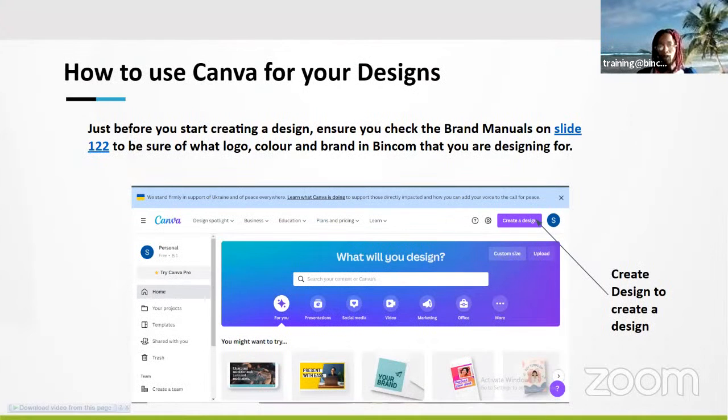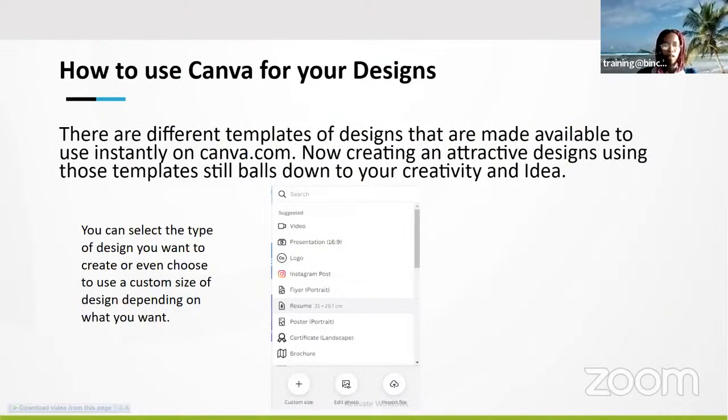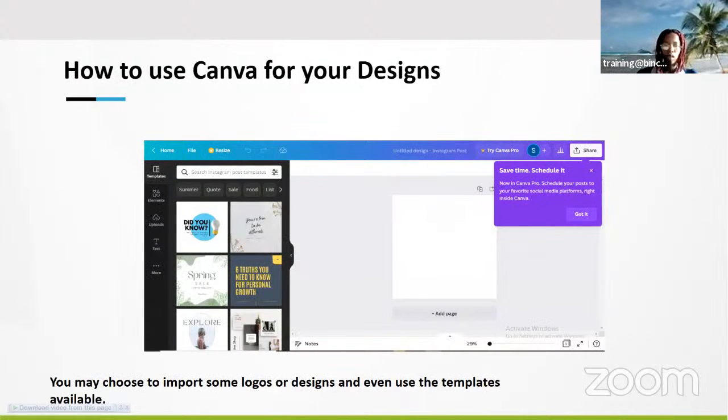It's very easy to create a design using Canva. You have a couple of options you can choose from that already exist, or a special one which is to your liking, which is called the customized size. You can also edit your photos on Canva. You can also import files on Canva.